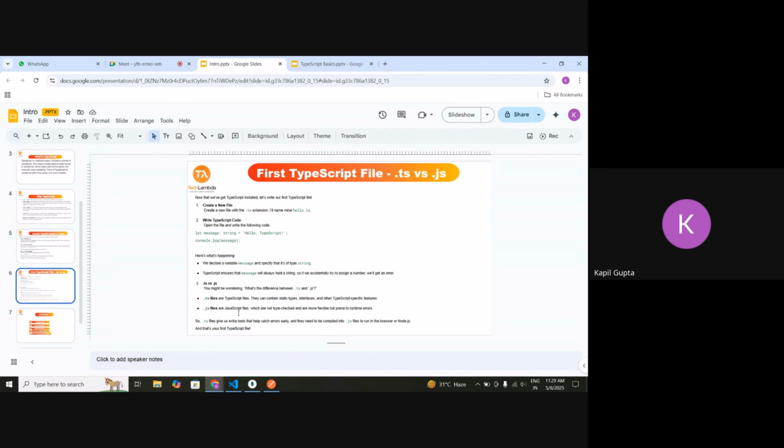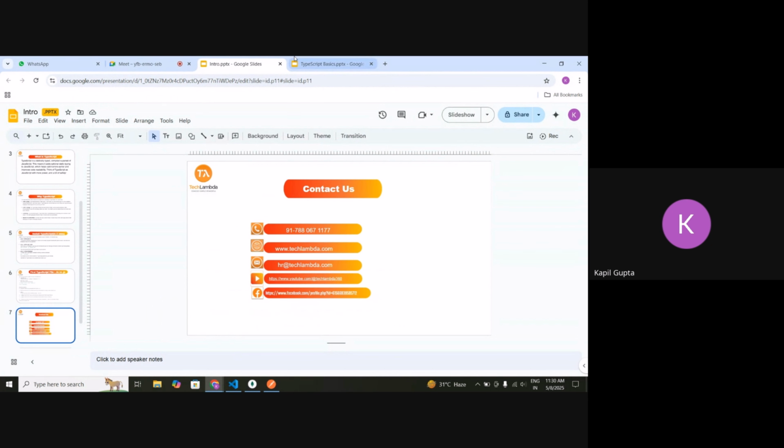So .ts files give us extra tools that help catch errors early, and they need to be compiled into .js files to run in the browser or Node.js. And that's your first TypeScript file, and this topic is completed.